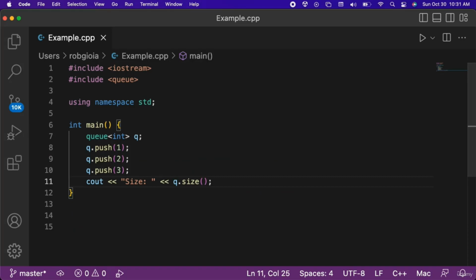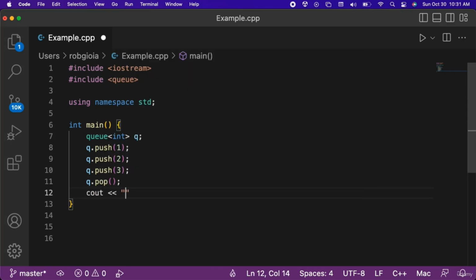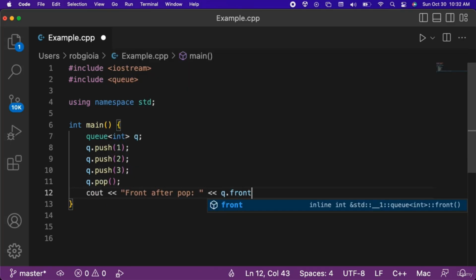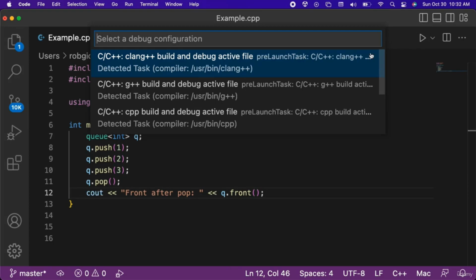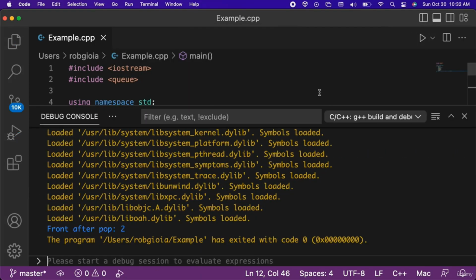To remove the front element from the queue, we can use the pop function. Let's call queue.pop. Then we will output the front element of the queue to the console. When we run the code, notice that 2 was output since 1 was removed when we called the pop function.